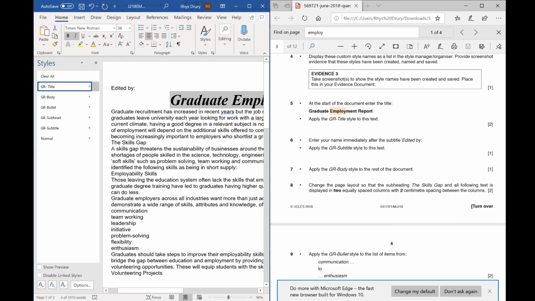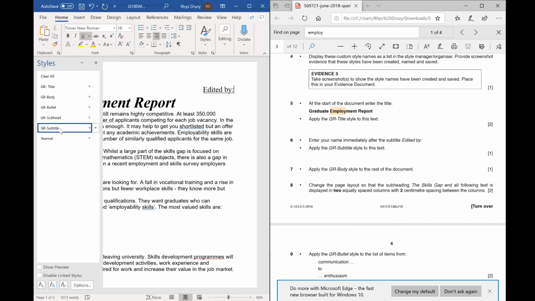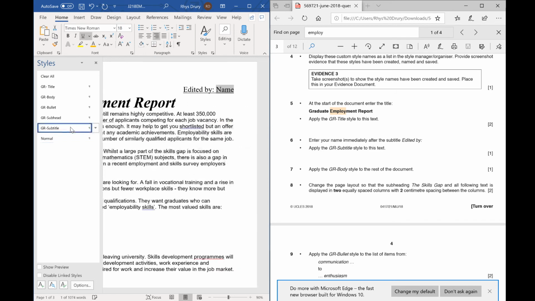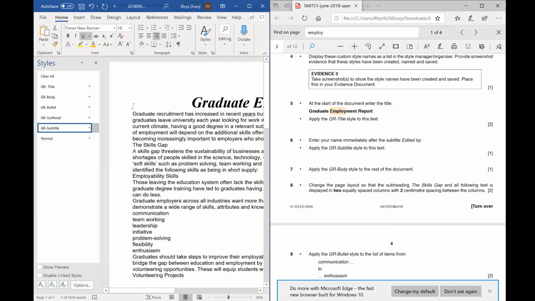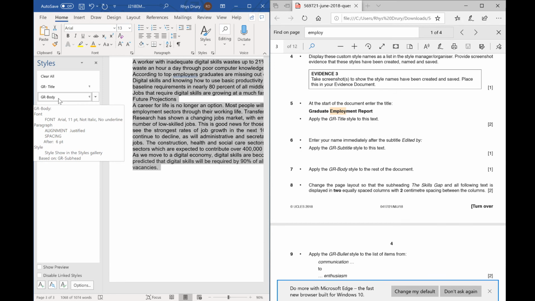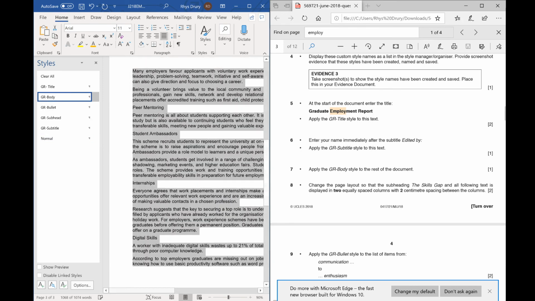Then it says enter your name immediately after the subtitle, edited by, and do subtitles, and click subtitle. Oop, not quite. Space, I can type in the name. Obviously, I'm not going to put my name on there, but you put your name on there. We've then got to apply the body style to the rest of the document. So I've got body on there, done.